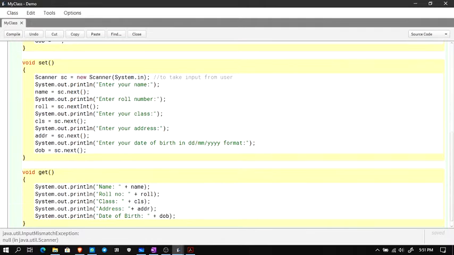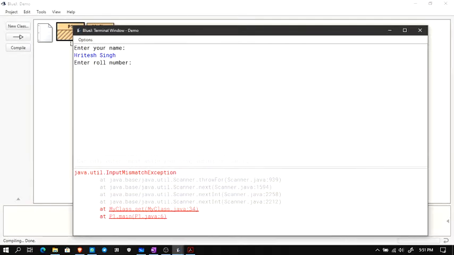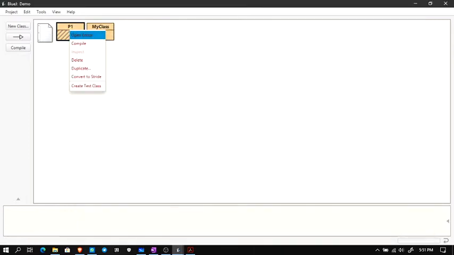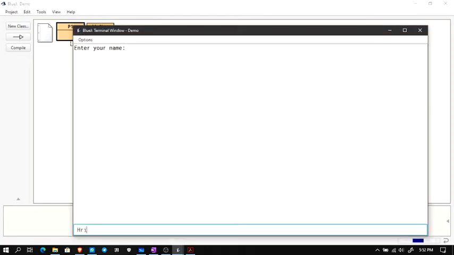Okay. So instead of next, let's use nextLine and see what happens. Also, let's change this one also to nextLine. Now let's compile and let's take a look at what happens. So I'm just again compiling this, and running this again. Now let's see. Okay, so now it's working fine.